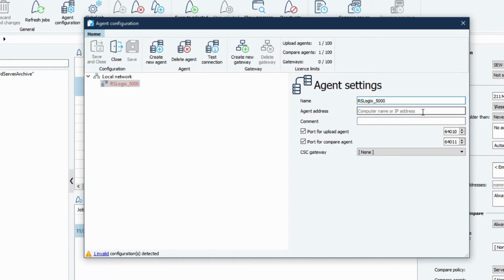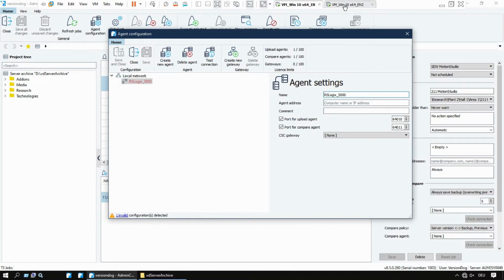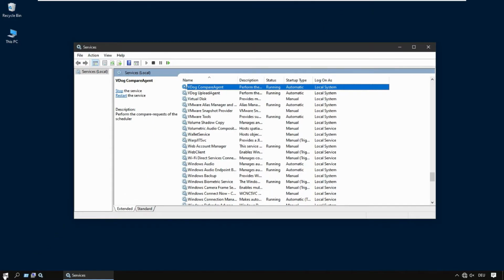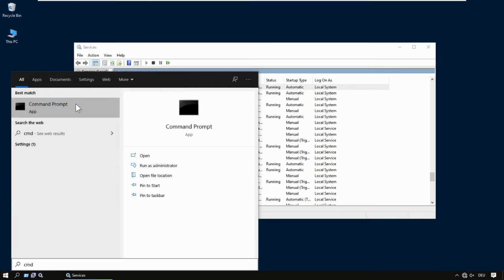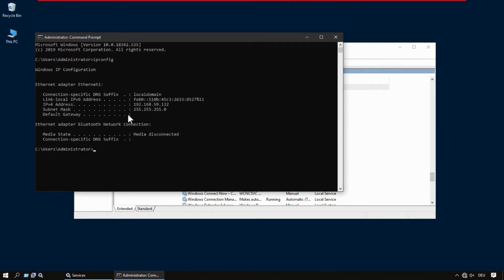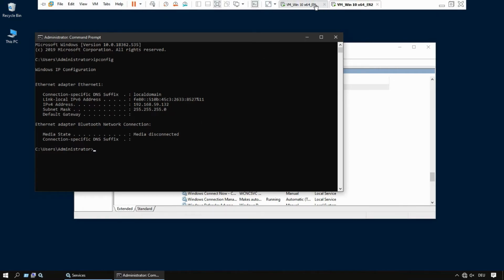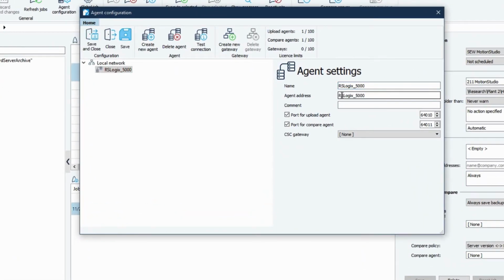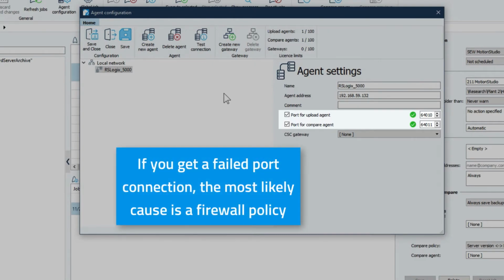So here we need the IP address of the computer on which the agent is installed, or the static name. I'll just quickly go to the other computer and get the IP address. Okay. Yeah, make a note of that. And back again. If I click in, it will automatically fill in the name that I just entered. No, thank you. Here's the IP. Test the connection. Fine. But just one quick tip here. If you get a failed port connection, the most likely cause is a firewall policy.